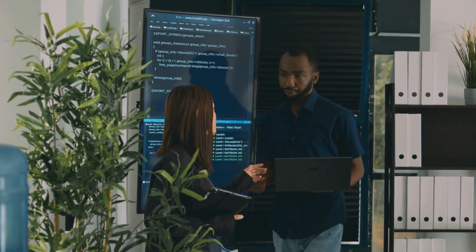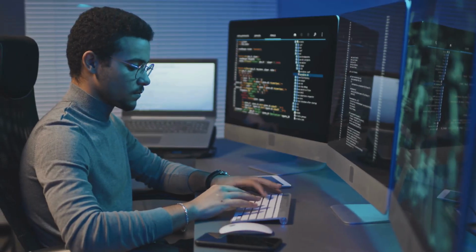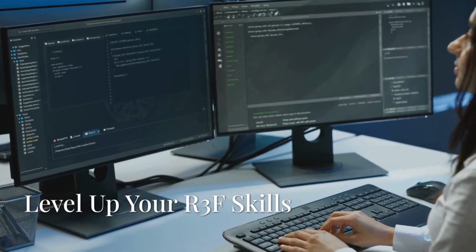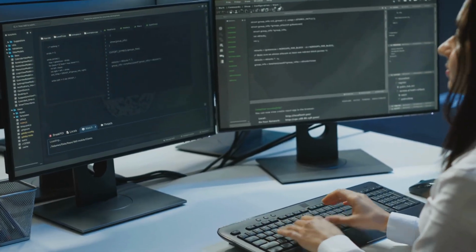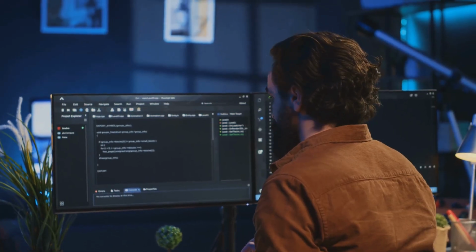If you're still having trouble, the R3F community is very helpful. There are forums and websites where you can ask for help. Once you're comfortable with the basics, there's so much more you can do with R3F. It's like learning a fun, creative game.